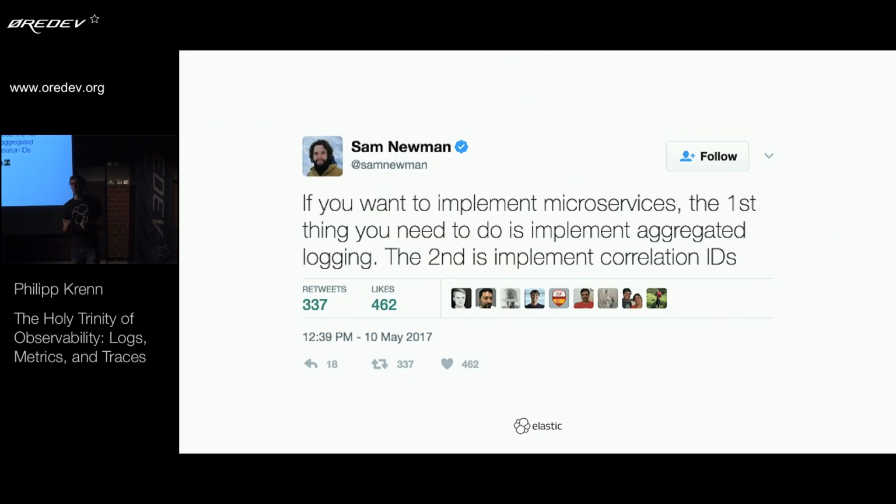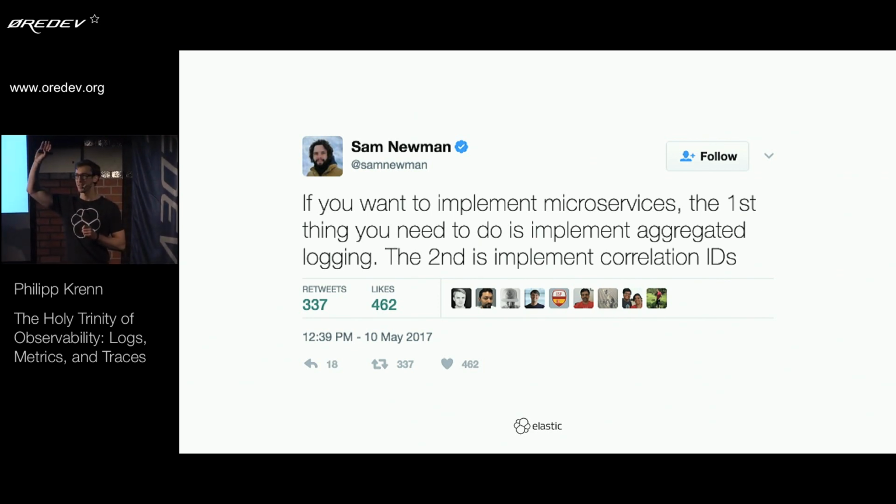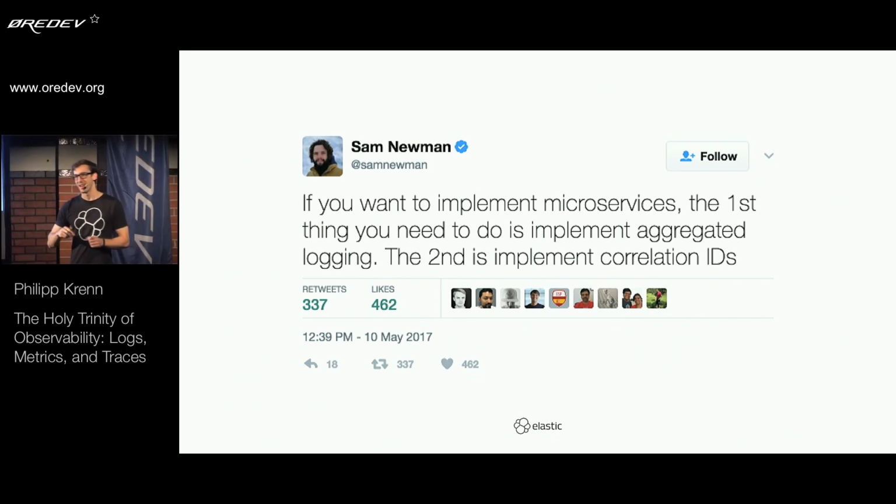Sam Newman, he's also very big in the microservice ecosystem. He said the first thing you will need to do is you want to have some aggregated logging, and then you probably want to correlate information and see how requests are flowing through your system. So, quick show of hands, who is still using SSH and tail or less or anything? Okay, that's quite a few. Well, you came to the right talk. At least as soon as you have more than 5 servers or services, that's probably not what you want to do in the long run anymore. But we'll get into that.